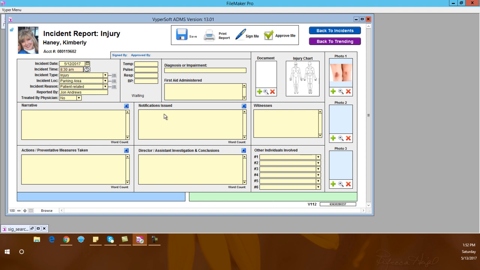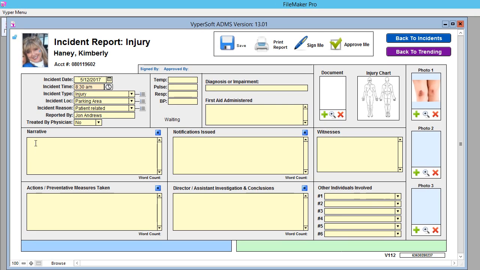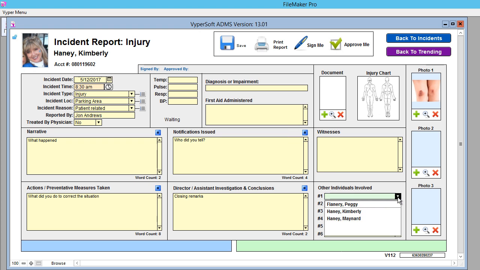Your narrative and your notifications issued, your actions, and your director conclusions should be filled in. The narrative is what happened. Your notifications issued is who did you tell. Your actions and preventative measures taken is what did you do to correct the situation. And then the director assistant, these are your closing remarks. You also have a space over here for witnesses who may have viewed the accident or any other individuals that might be listed in your database that may have seen the incident happen.